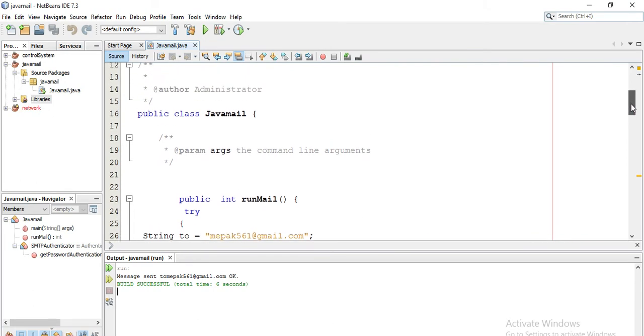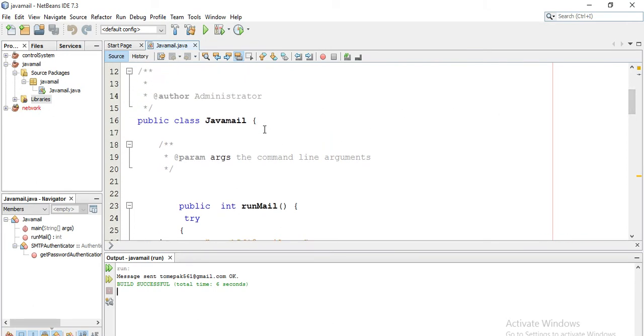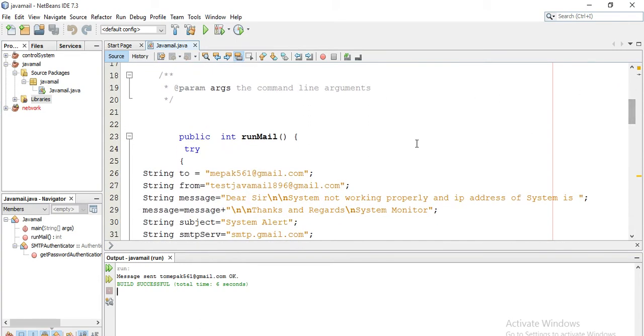Okay, and in JavaMail, when the curly brackets start, we have a method or a function. In Java we mostly call it a method. So I have written a function here. This function is basically responsible for sending Java mails. Okay, so you can write here public int runMail. You can change this name, you can put any name here. I have named it runMail, and this is a method.